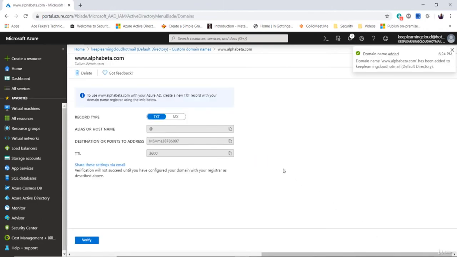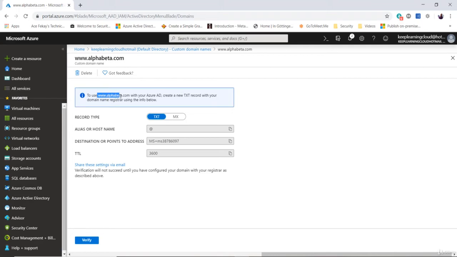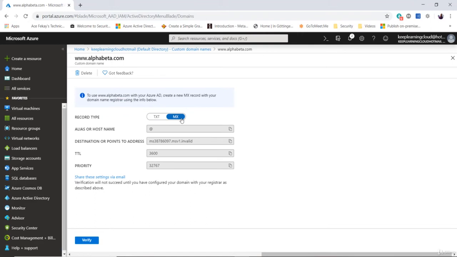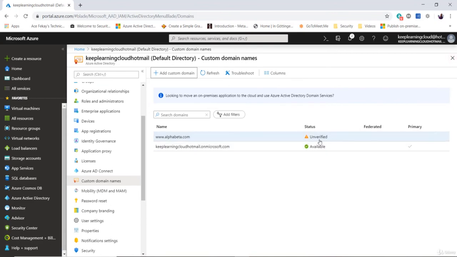Now the most important thing is to go ahead and verify that this domain name is really owned by you. If you own it, you need to log into the registrar of alphabeta.com and create a TXT record or an MX record, and once that is created, after some time you just have to click on the Verify button. If this is validated, that means you really own this domain. Until that point, it will stay as unverified because you haven't proved to Microsoft that you really own this domain. This is nothing but a custom domain.